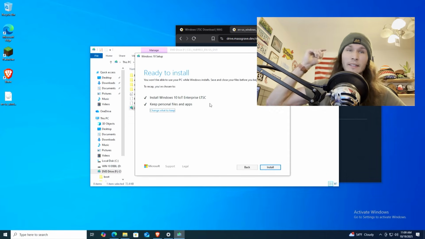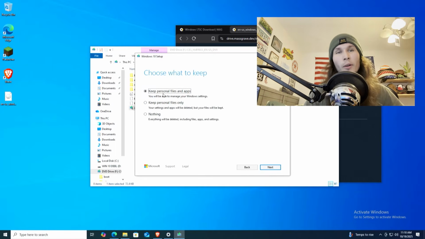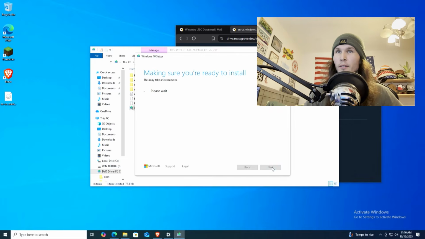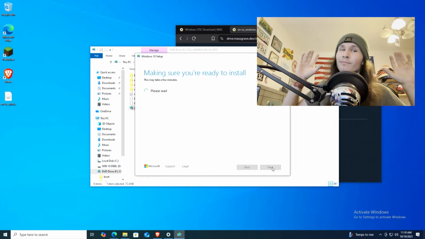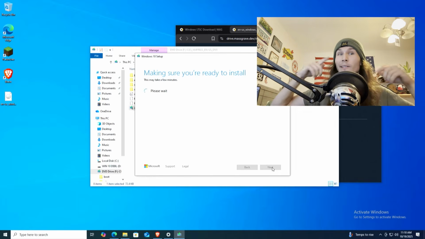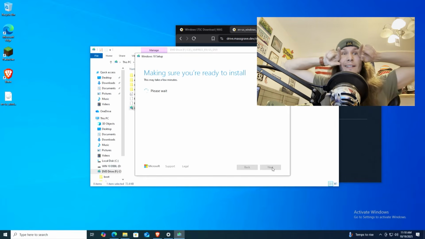And here we go. It takes you to this screen right here. It's got to say Windows 10 IoT Enterprise. So what you do is keep all your files, then you press next, and it's going to take a minute again, if not more. It likes to spin a lot, like this.